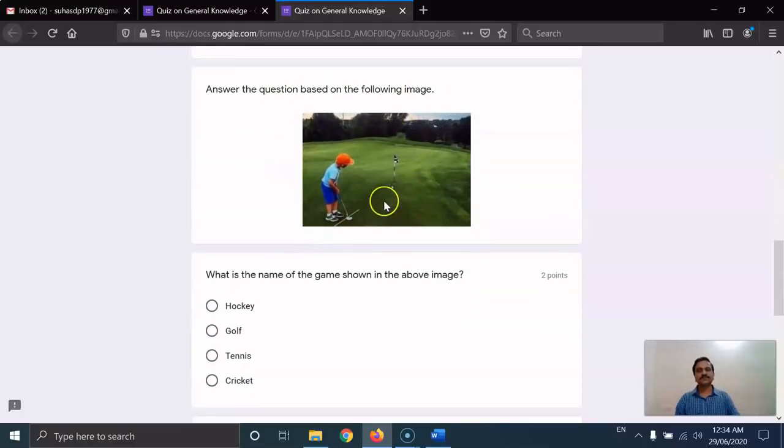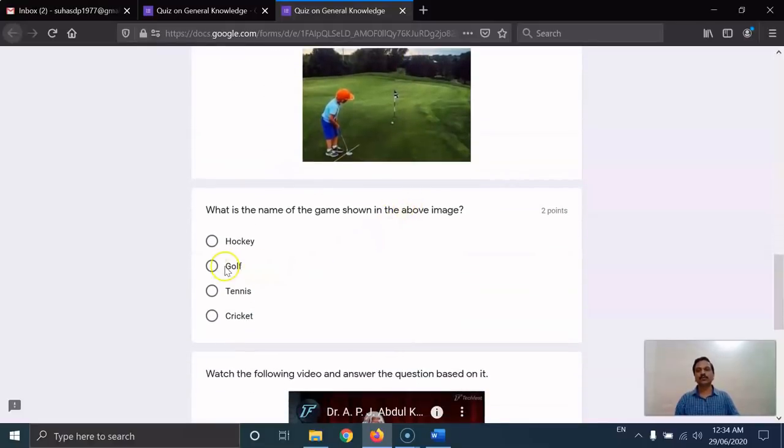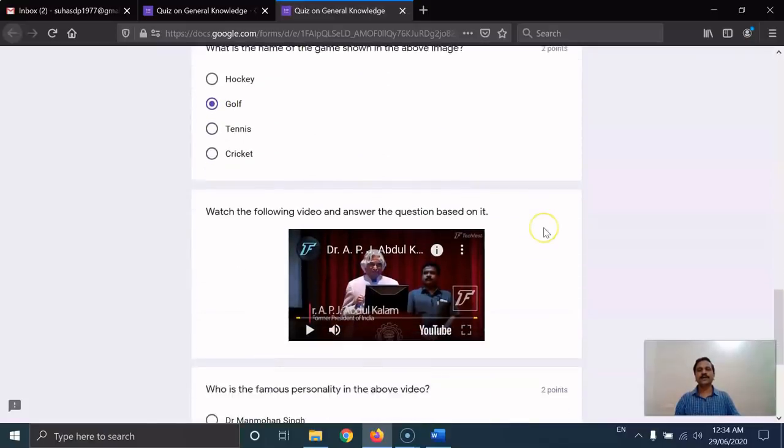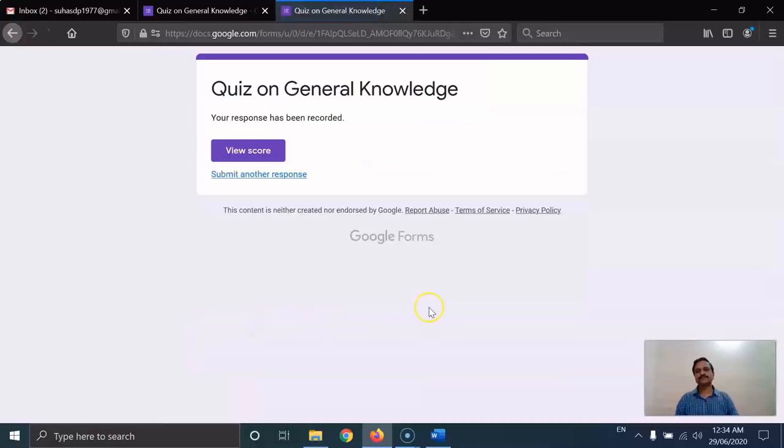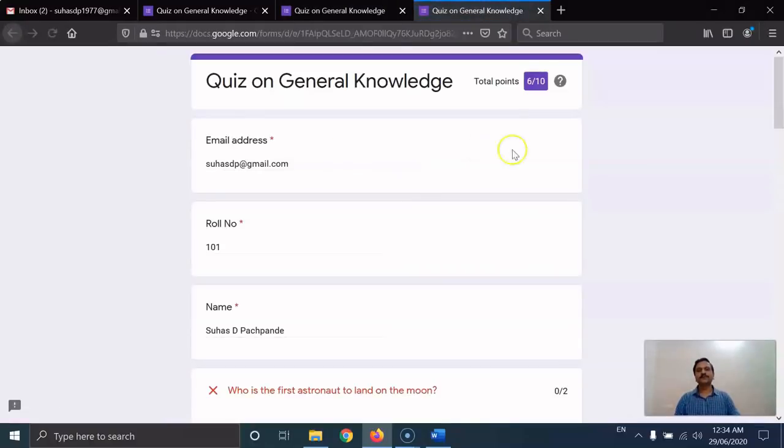Then based on this game, of course, this game is related to golf. So I'm clicking on golf and the famous personality of course is Dr. APJ Abdul Kalam. So what I did here is I have solved this particular quiz and I am now submitting it. See, in setting we have selected that the learner should be able to see their grades as soon as they submit it. So that's why once they have submitted their answer, there is a button to view the score, so they can view their score.